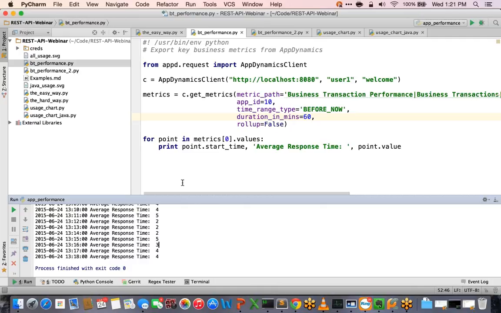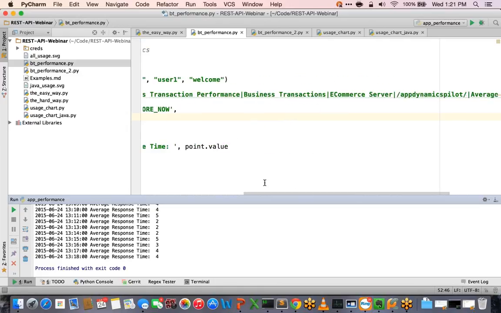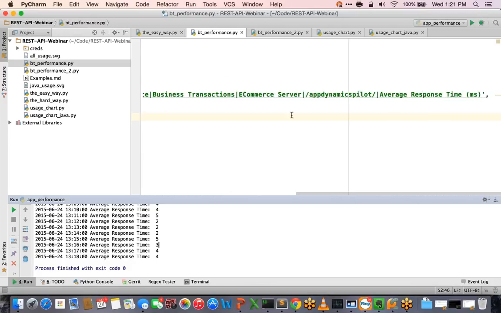And again, if I want to output this as CSV or XML or something else, it's an easy couple line change. Now you notice this is response time for a single BT. Maybe I want the top 10 BTs or I want all BTs. Some people would copy and paste the same section and just change the metric name. There's a much easier way to do it. It's kind of a trick, but in the metric path, you can always take any segment of the path and replace it with a wildcard.